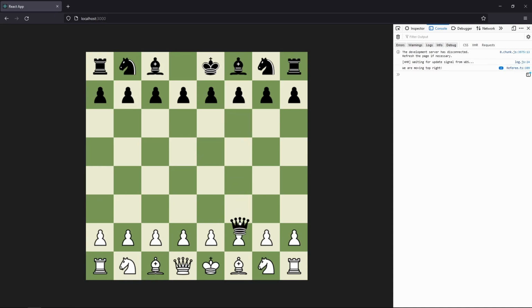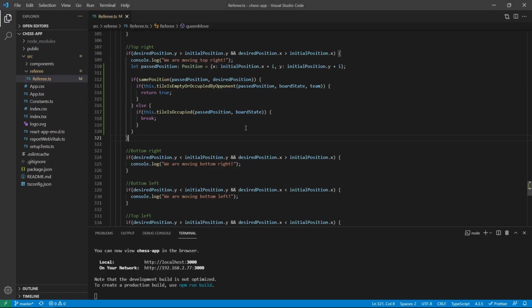Yes. And we should also be able to not move over pieces. That's correct. But we should be able to hit an enemy piece. So we try to move over the enemy piece. That's not working. Let's try to hit it, and we can take it. Nice. So we now have the upper right direction for the queen working.